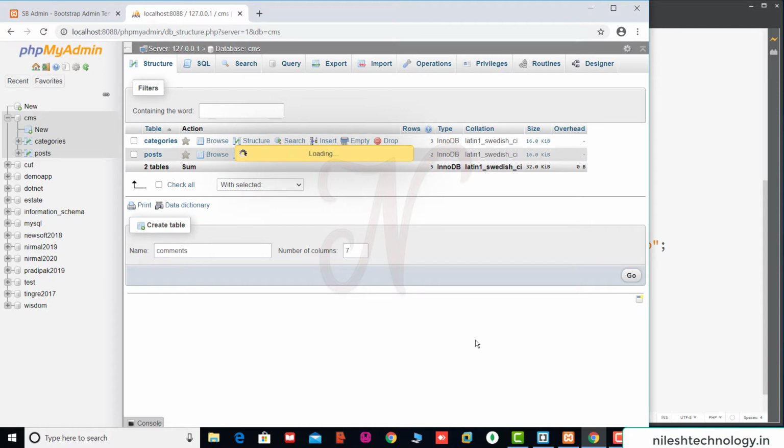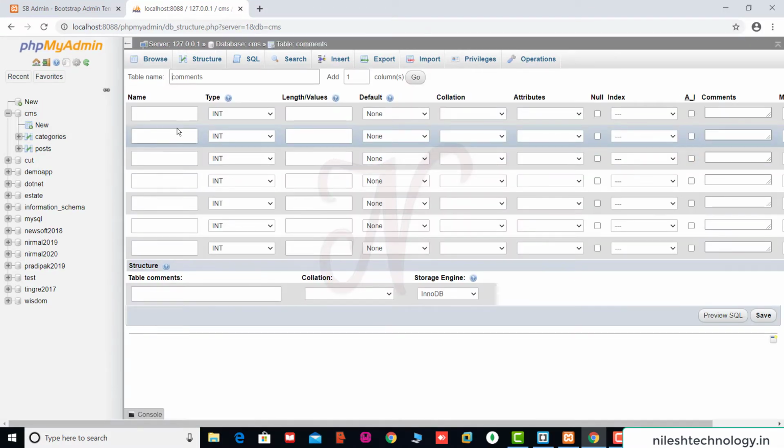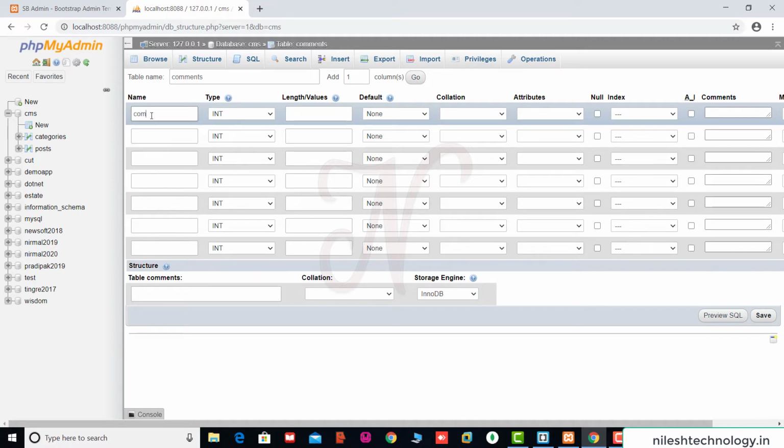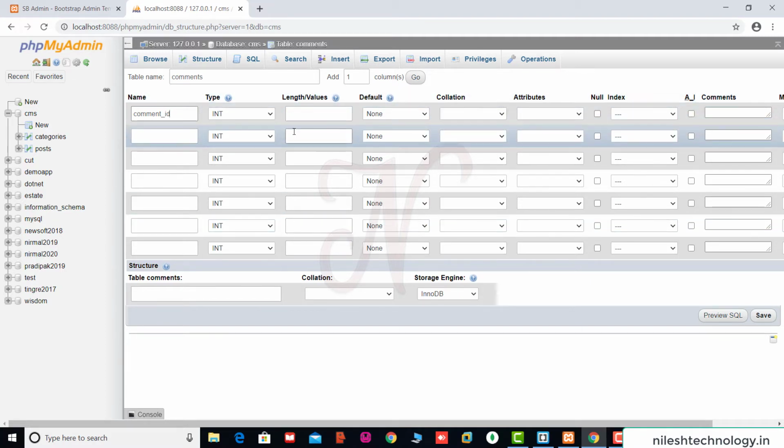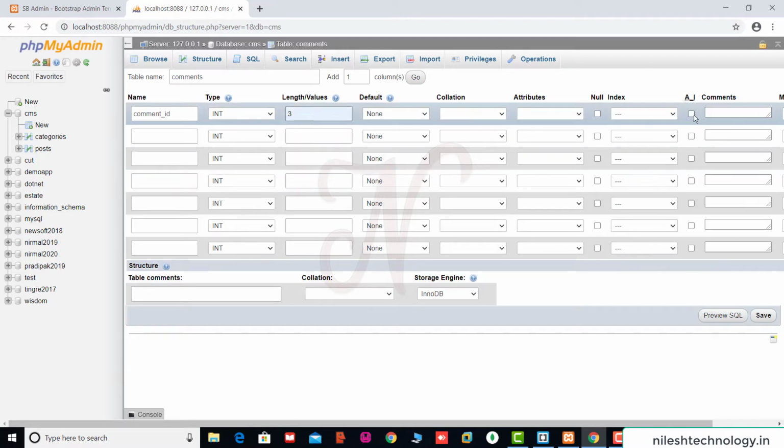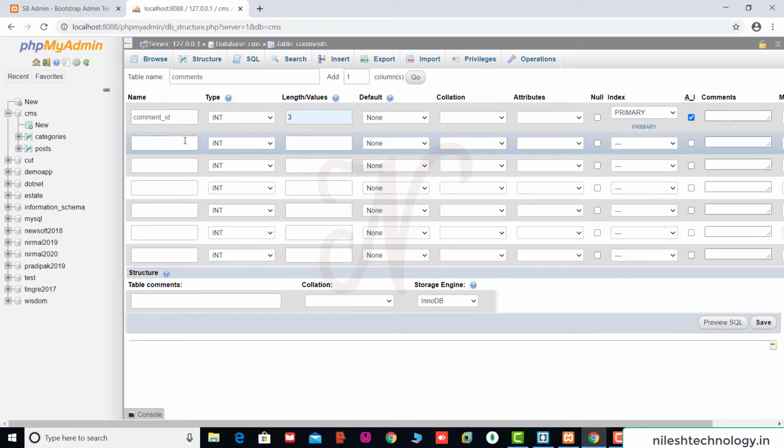The first column is by default the comment ID, which is the primary key. It is an integer, and we set the length to 3. Click on AI, auto increment, and this is the primary key. Then we set the post ID, which is the post you want to write the comment on. This post ID is inserted using this column, so it is like a foreign key. It is an int with length 3.